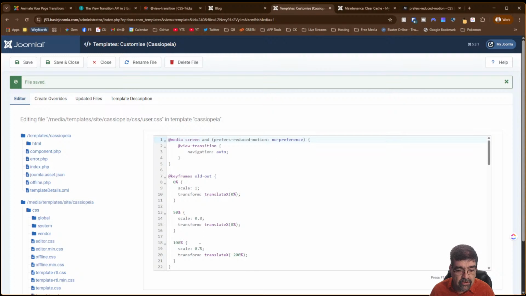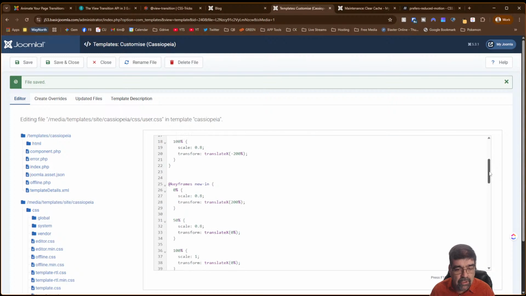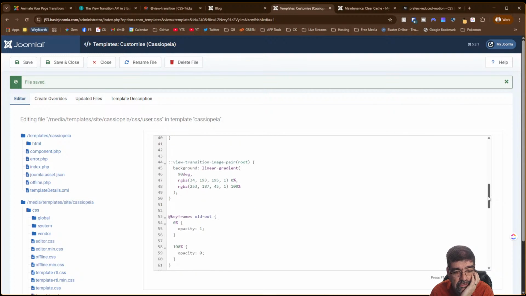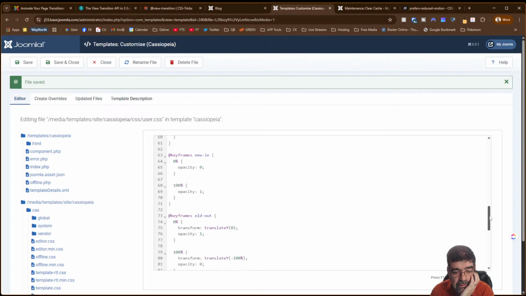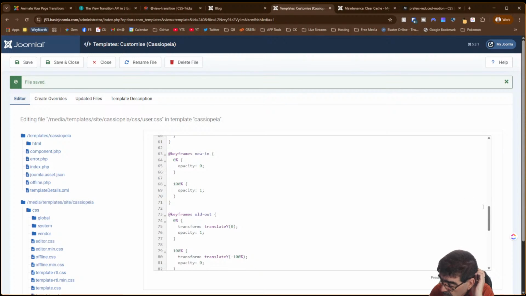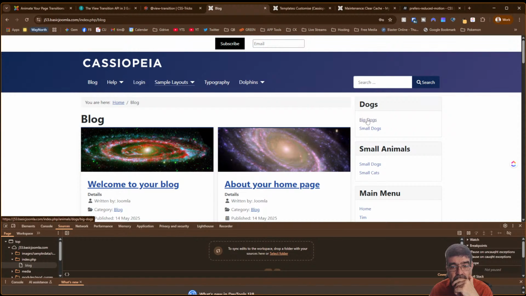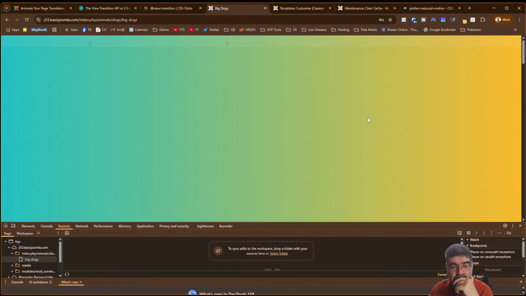Here's the translate, scale 1. Keyframes old out, keyframes new in. So it looks like you can't, not that you would want to do that anyways. Opacity is winning because it's at the end. You wouldn't want to do something crazy like that anyways. It's moving and fading.